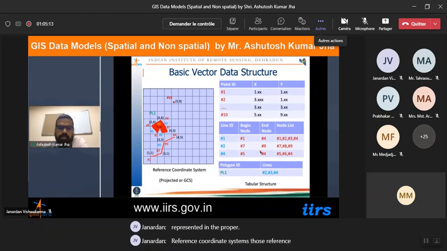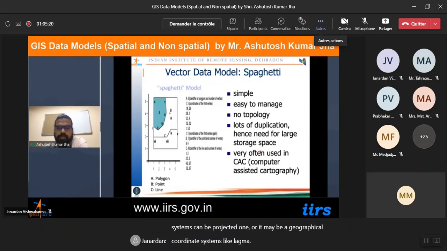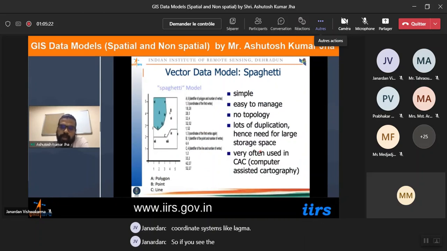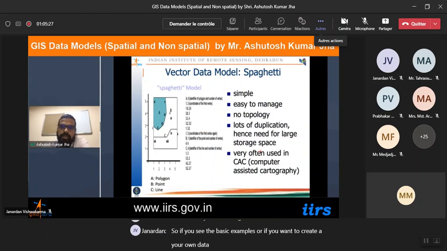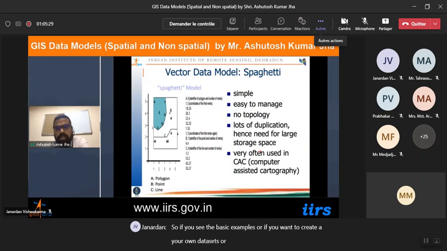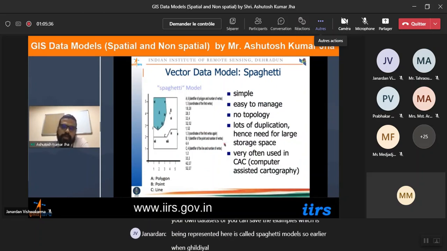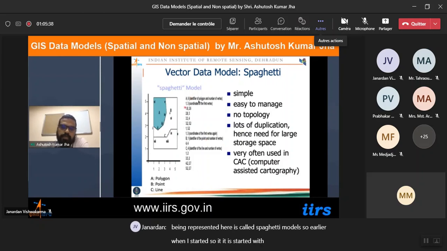Those reference coordinate systems can be a projected one, or a geographical coordinate system like lat-long. If you want to create your own data sets, the example represented here is called the spaghetti model. Earlier, when GIS started, it started with a simple spaghetti model where the file used to contain only information like this.